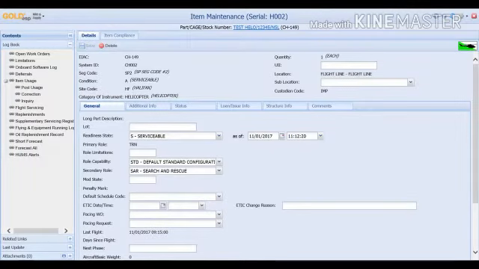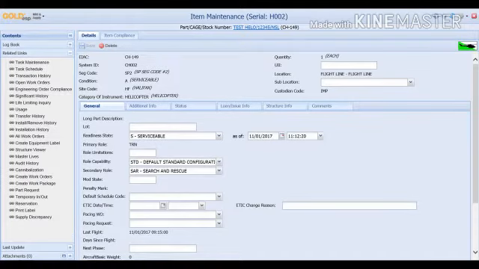From here, I can use this link to find all the open work orders. Again, this sends me back to my work order inquiry screen with specific search criteria already filled out. And I can use my related links to show me all work orders.